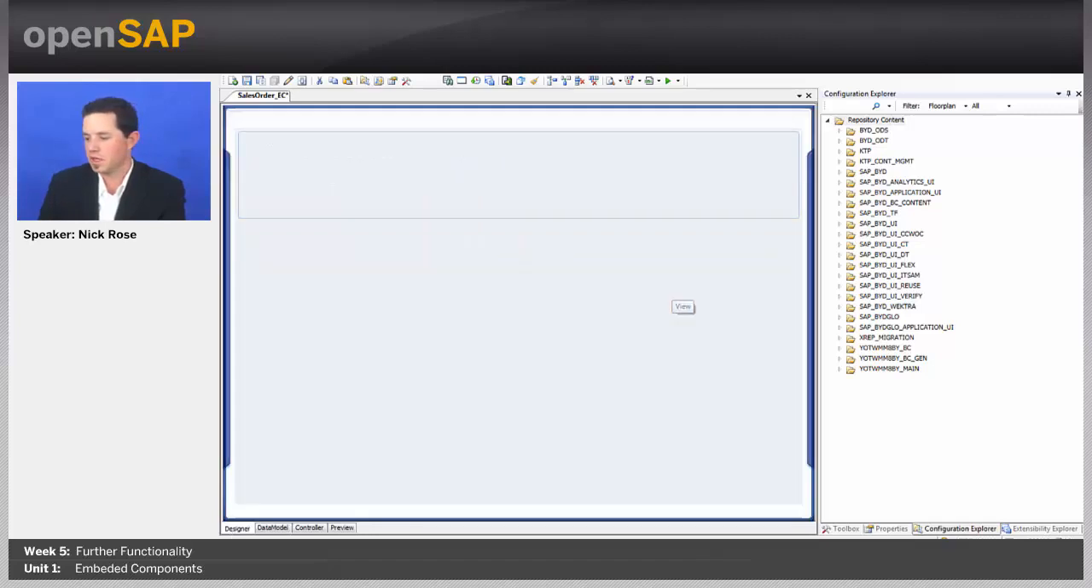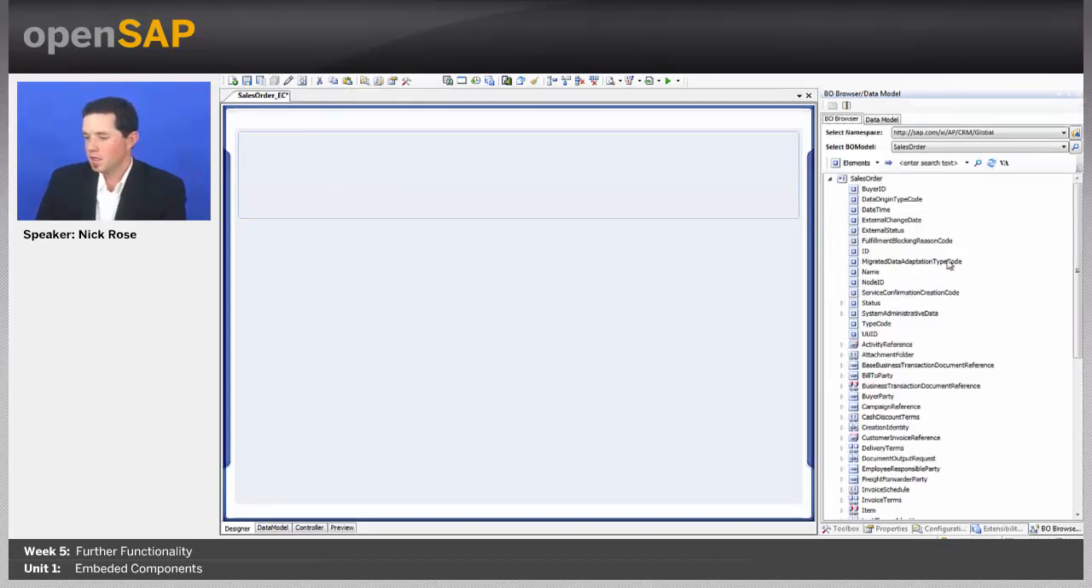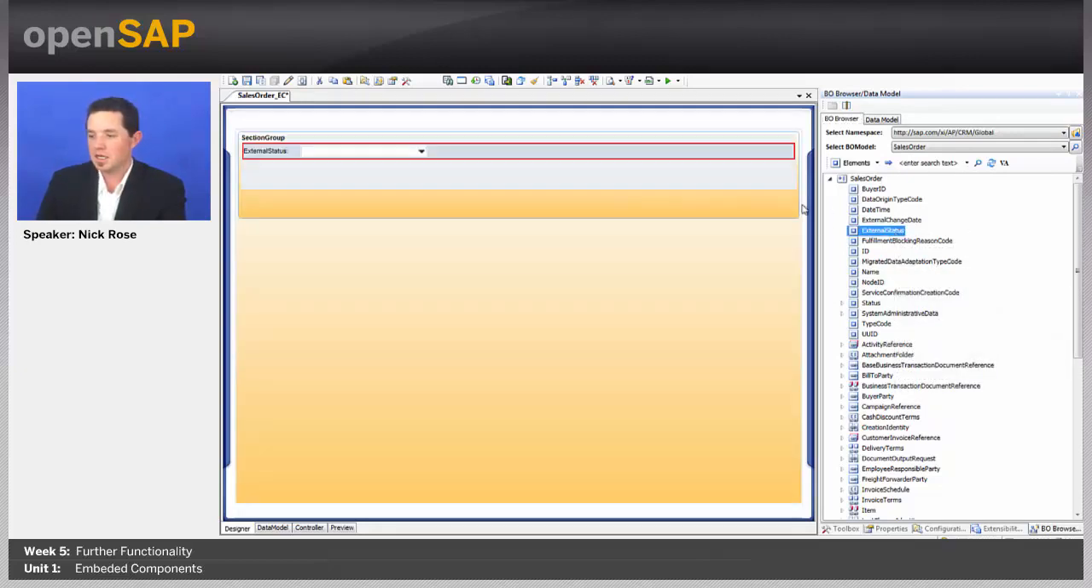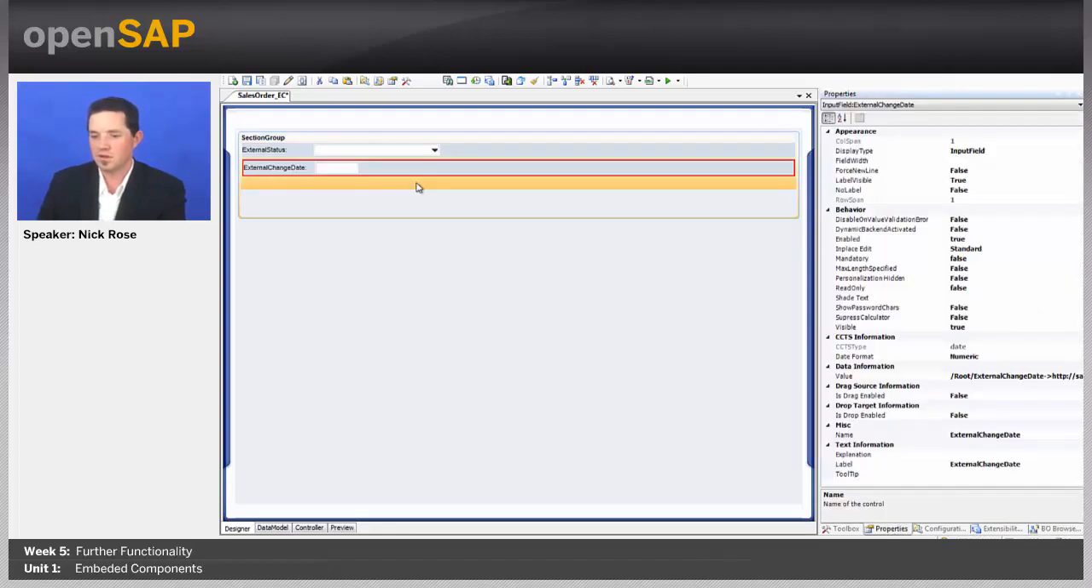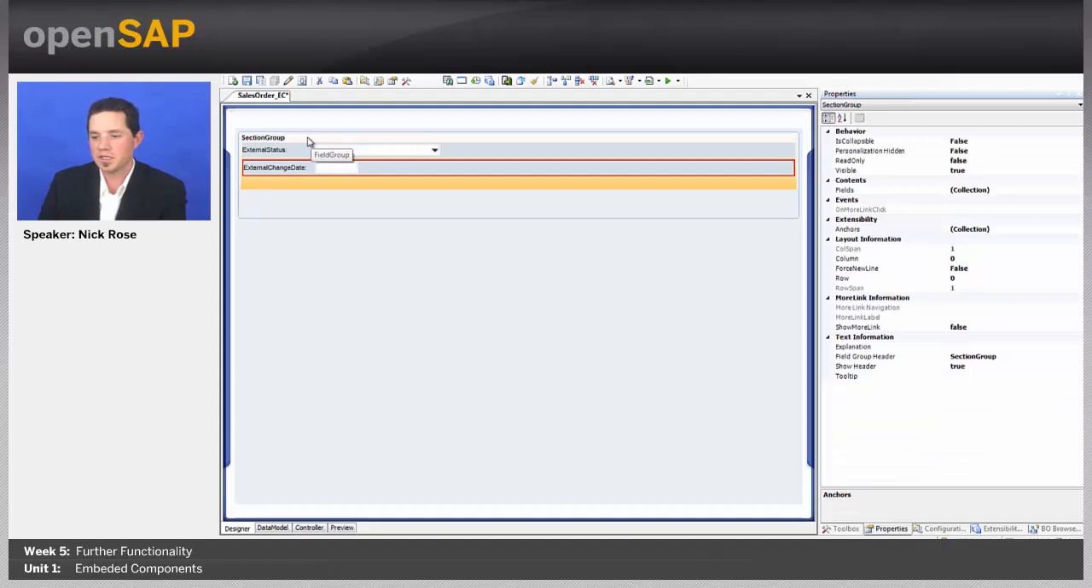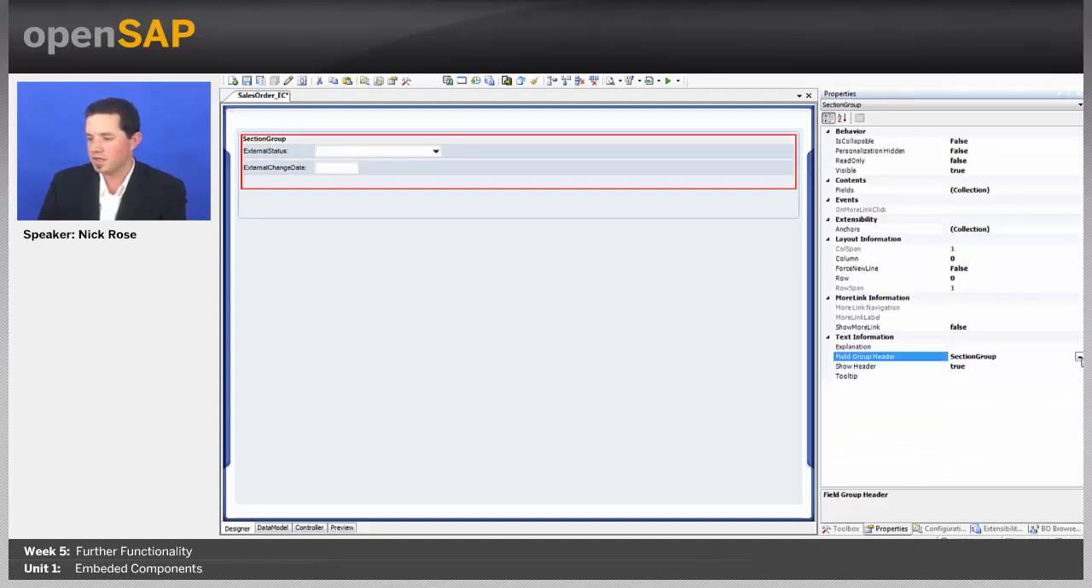And if I go to the Designer tab, let's open up here the BO browser and data model. And I should be able to see my external status and external change date. Yeah, these fields here are now the ones that I created. I can modify the text.